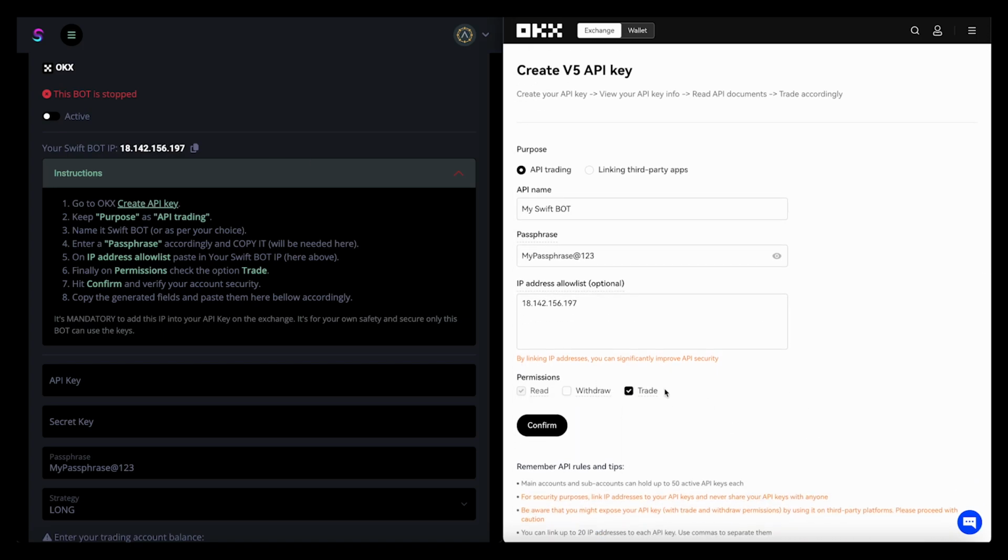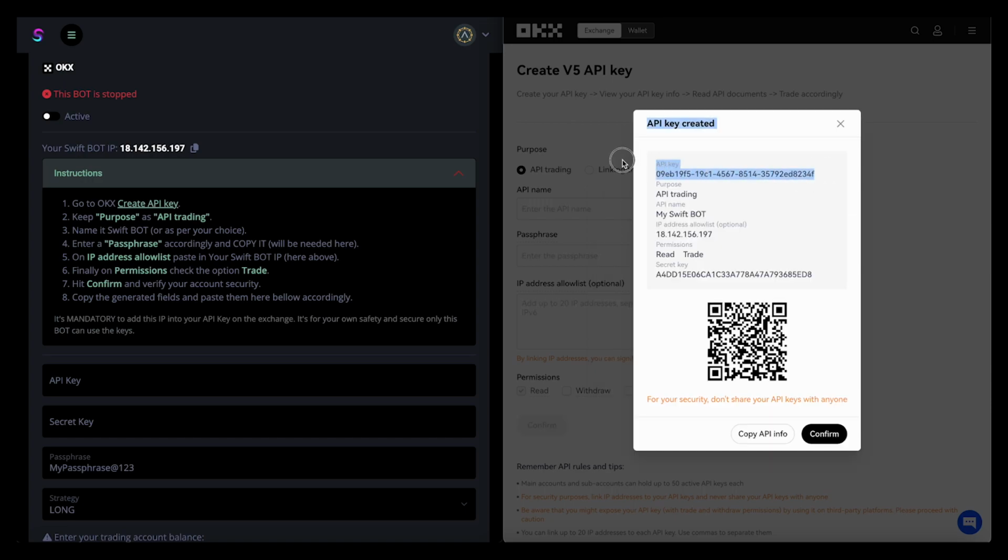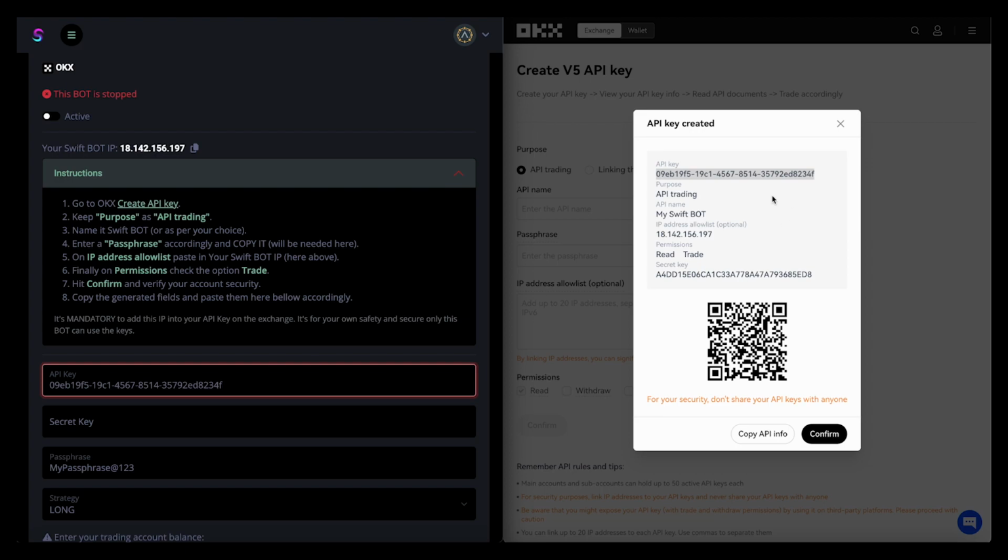Now you mark the permission as trade, and number 7, you just hit confirm. After verification, your keys will be generated. Now you copy the API key, and then you copy your secret key.